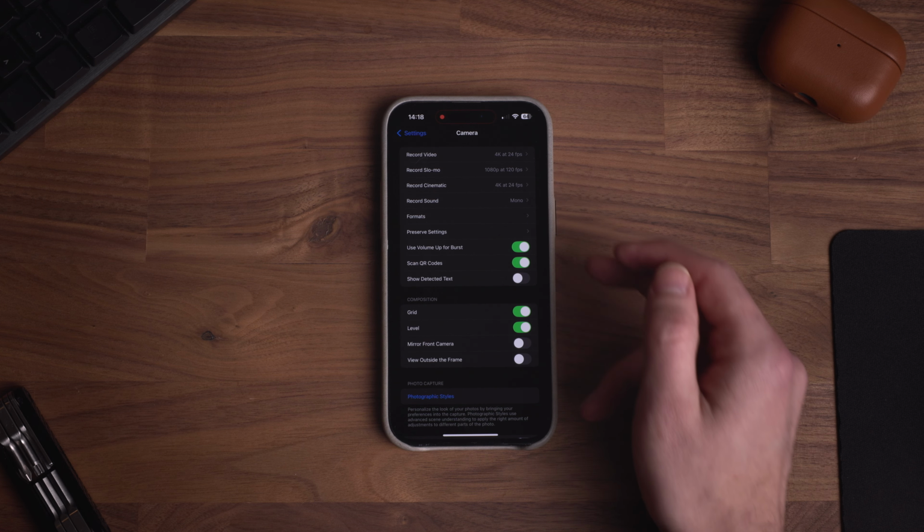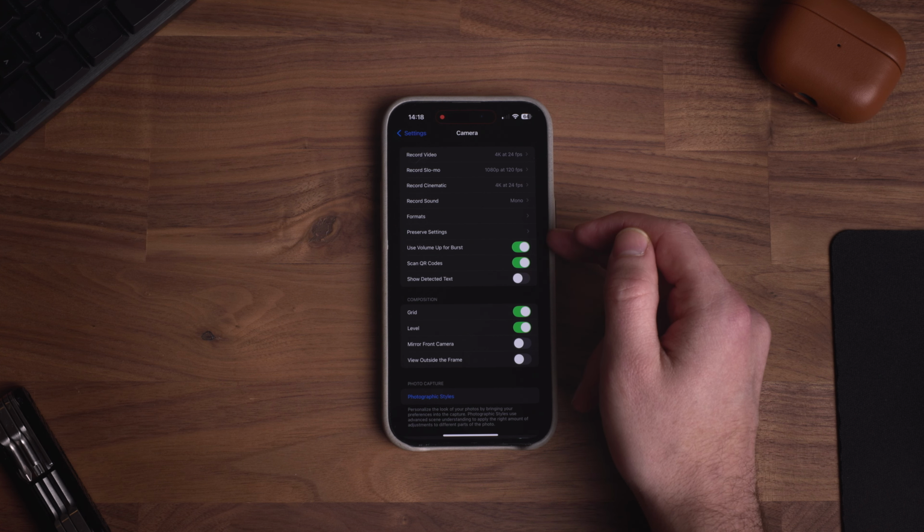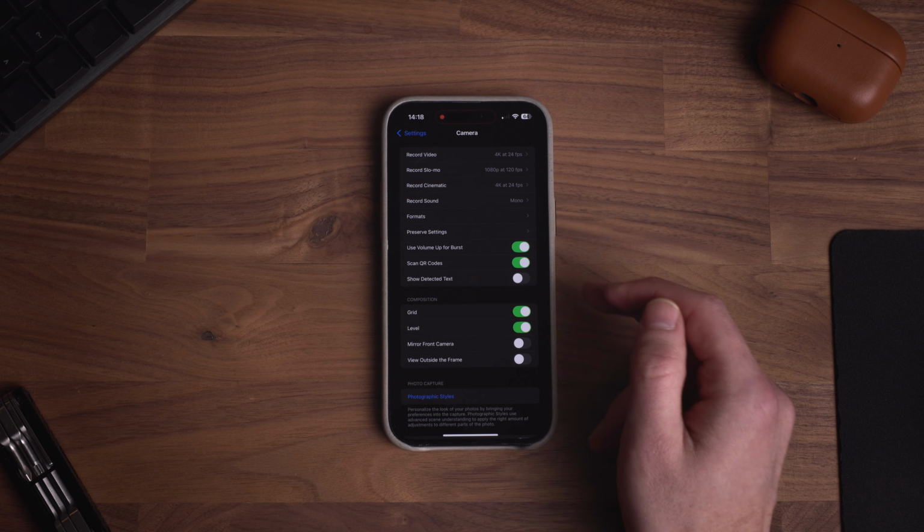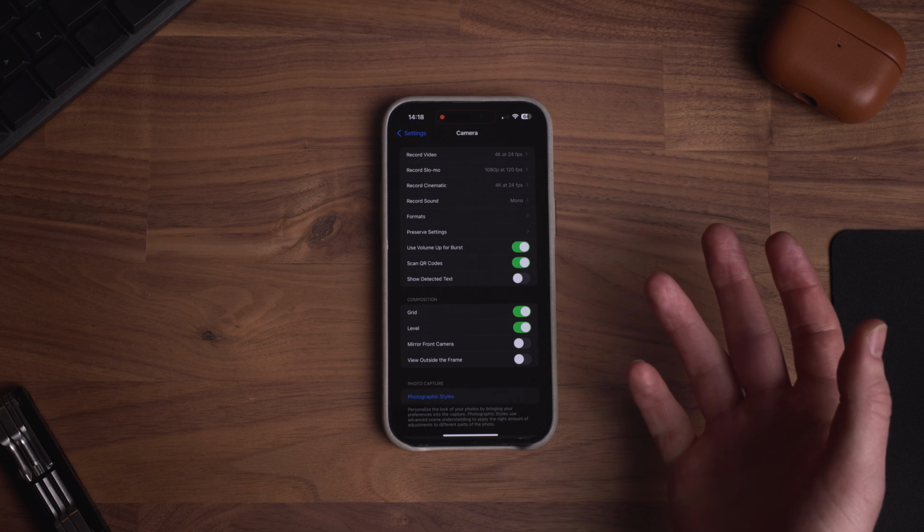Next, we'll take a look at the rest of the settings where we have use volume up for burst is on, scan QR codes is on, and show detected text as off because I quite frankly just don't use my phone for this.